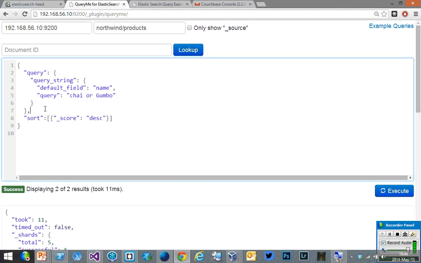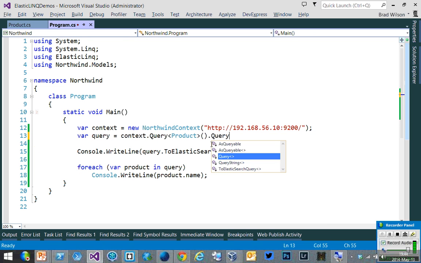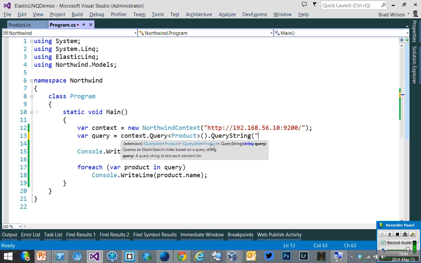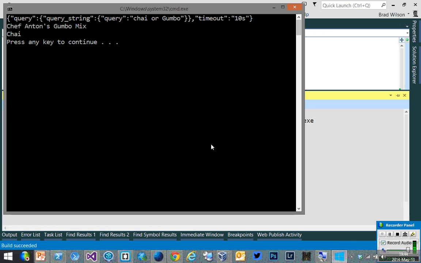So a query string. So how do I issue a query string in LINQ? Well, LINQ doesn't really have a query string on it. So one of the things we did when we did ElasticLINQ was we added some extensions to it. So one of the extensions is query string. If I issue that, this is going to send up the query string for chai or gumbo.